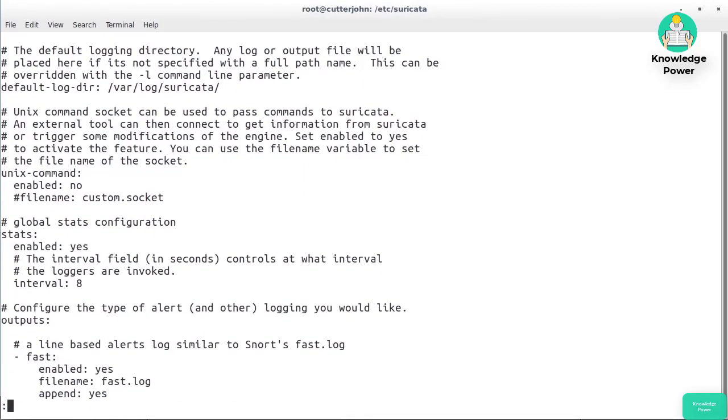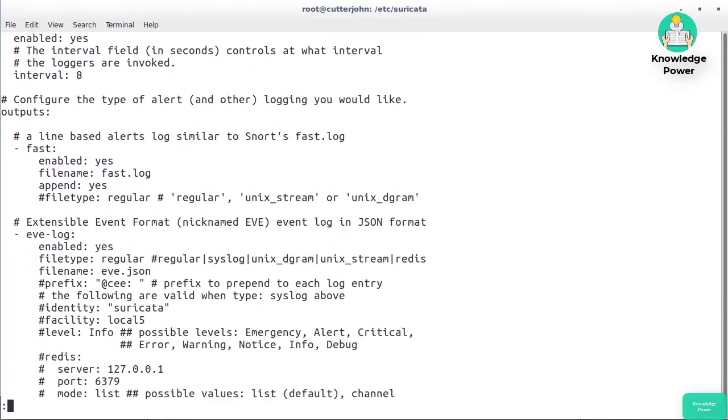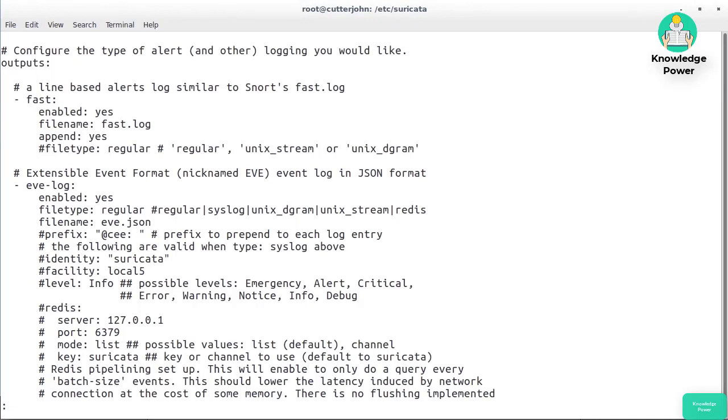Now, if we keep going down, here we've got where it configures the outputs. The fast way is to do the fast output, like fast.log from Snort, and this is enabled. You can see the fast configuration is enabled. File name is fast.log, and then it's going to append. You've got the ability to configure the file type. You can see on the left here, we've got the name of the property, and then there's a colon, and then this is the actual value. You'll also notice that there are lines right there that indicate the start of a set of configuration. So just the little dash indicates that there's a configuration setting here that's kind of complex in nature. It's not just a simple one-line configuration.